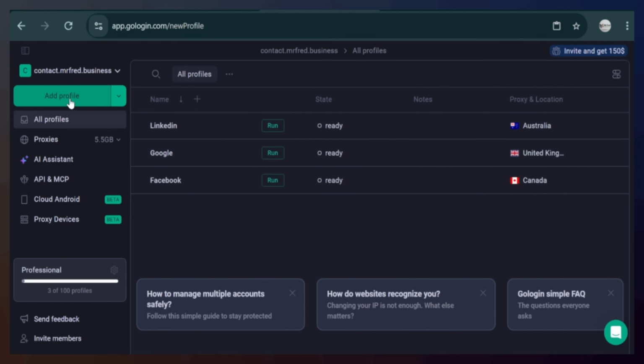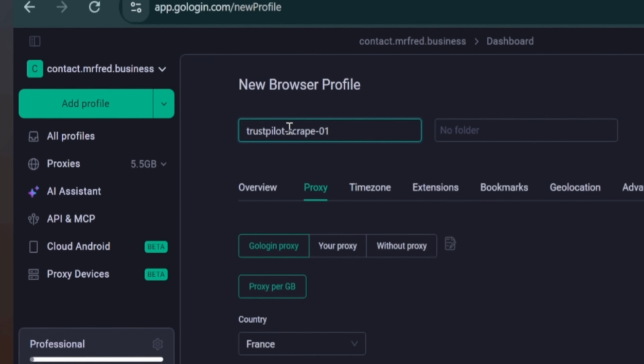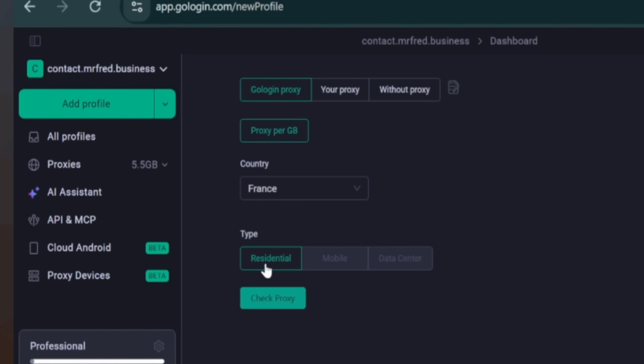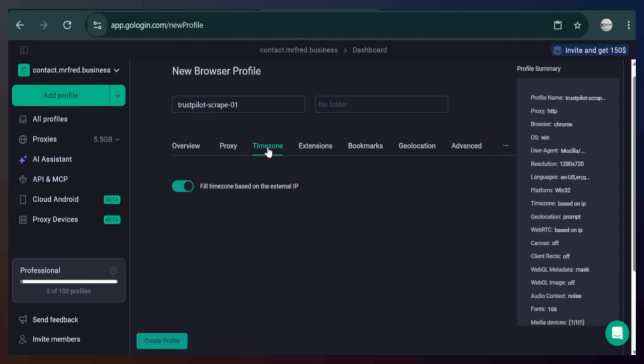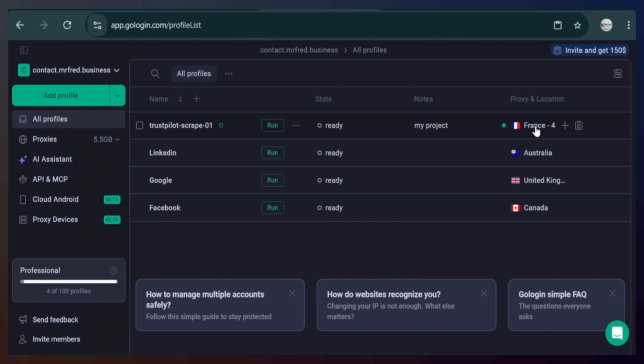Open GoLogin. In the left sidebar, click Profiles, then New Profile. Name it Trustpilot-scrape-01. Paste your residential proxy credentials into the proxy field. GoLogin auto-sets the time zone, language, and locale from the proxy IP. You don't touch those manually.